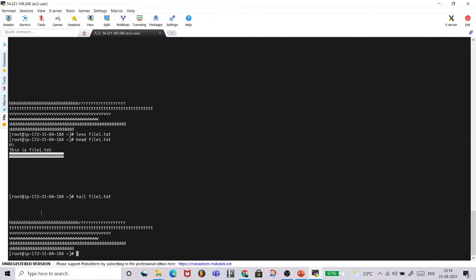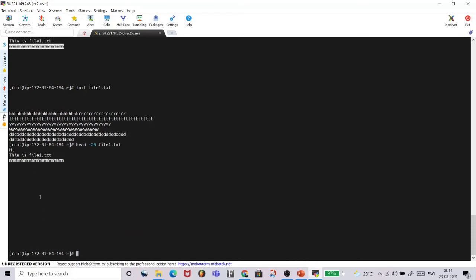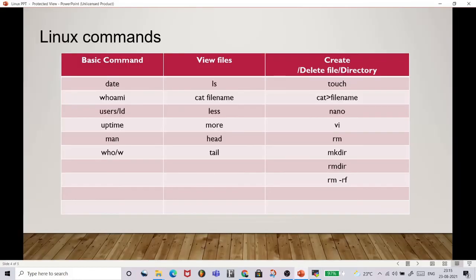Okay, now suppose I want to see the first 20 lines instead of 10 lines. For that, we can give head minus 20 and then the file name. So now it will show you the first 20 lines. Similarly, for tail also you can do that. Okay, so we are done with these two commands.